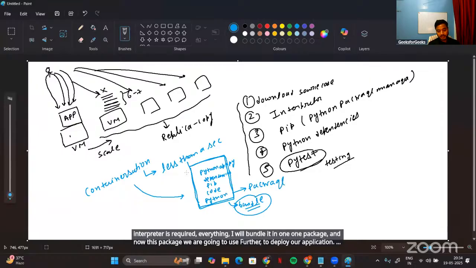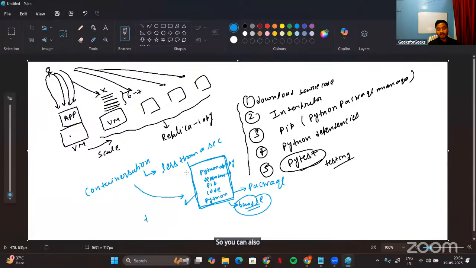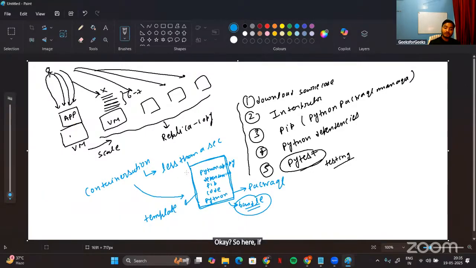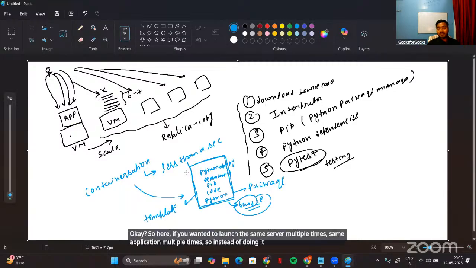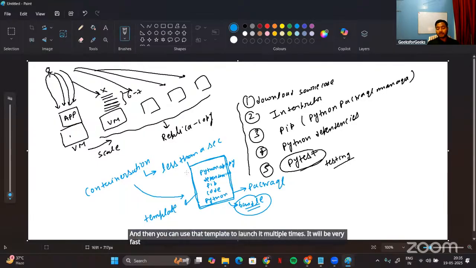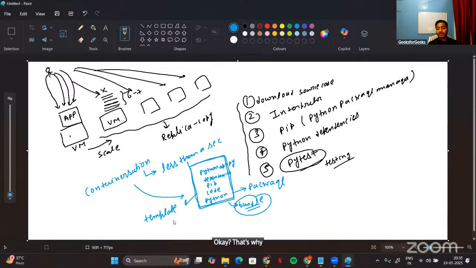It's like a template you have created, so in simpler terms you can also call it a template. If you want to do the same setup again and again, because you have to do the scaling, whenever you have more load, you have to launch more replicas, more servers. So if you want to launch the same server, the same application, multiple times, instead of doing it manually, please create one template. Then you can use that template to launch it multiple times. It will be very fast and there will be no chance of mistakes. That's why here also we are going to create this particular template.